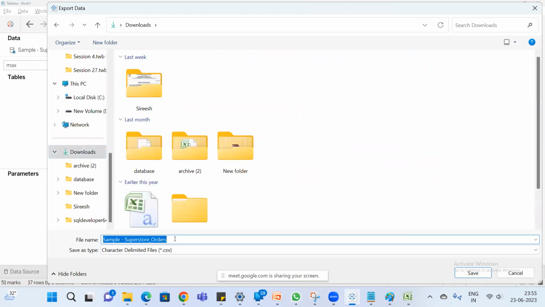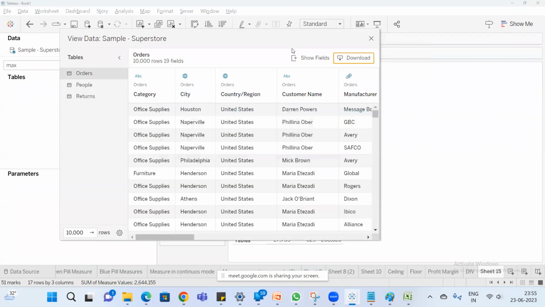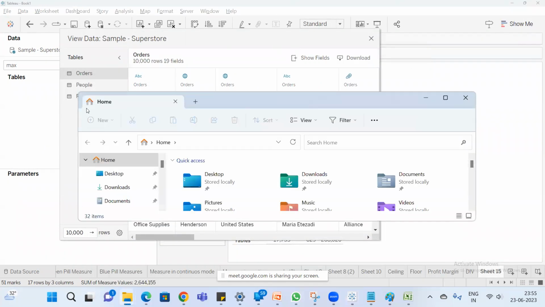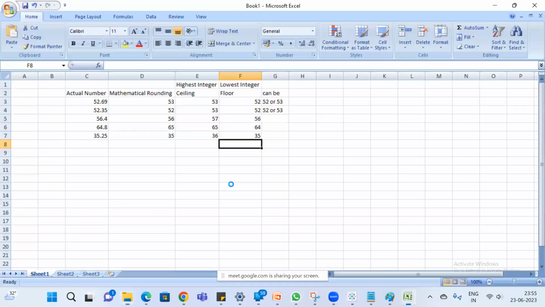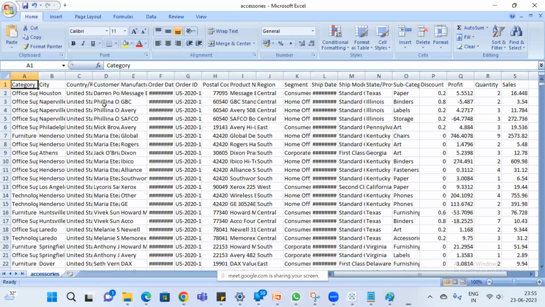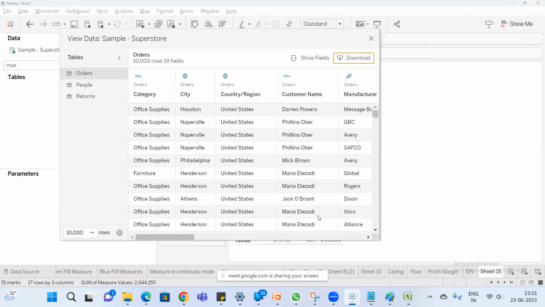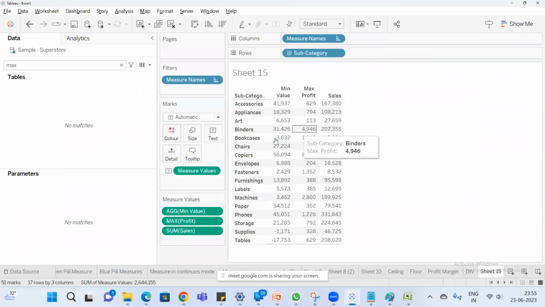Downloads, accessories. So I'm opening that file in Excel. I just want to see how this max is getting calculated. So basically when I do sum, I will just remove all this.